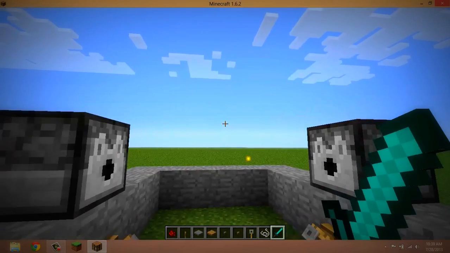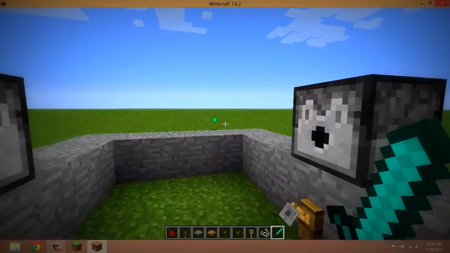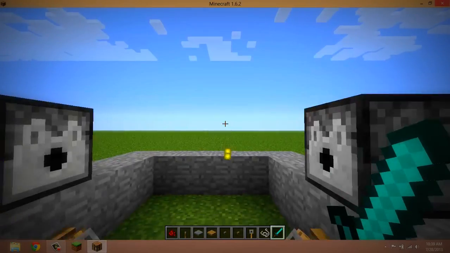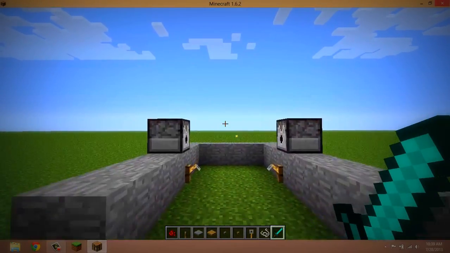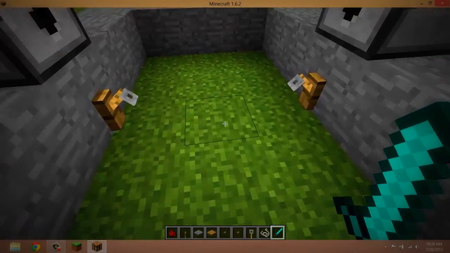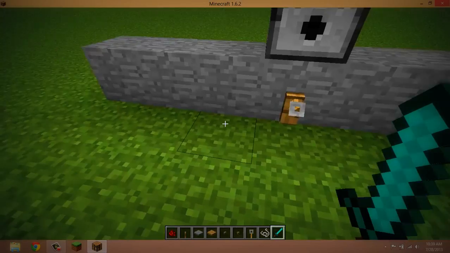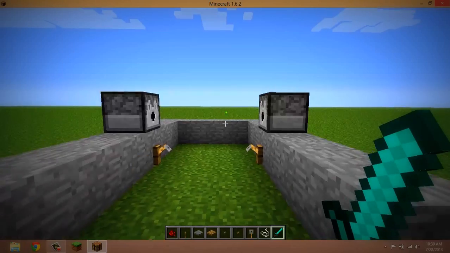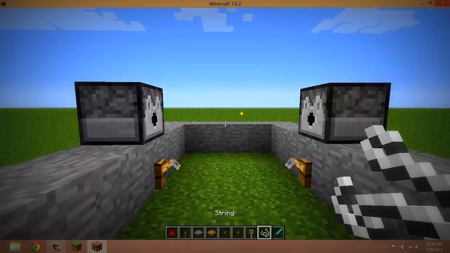Alright, so right now the device is currently finished. Well, it's almost finished. So what happens over here is, this is how you use the tripwire hook. Now, as you can see, I'm trying to click on this, like nothing's happening. Well, actually, you're going to need string for the tripwire hook.